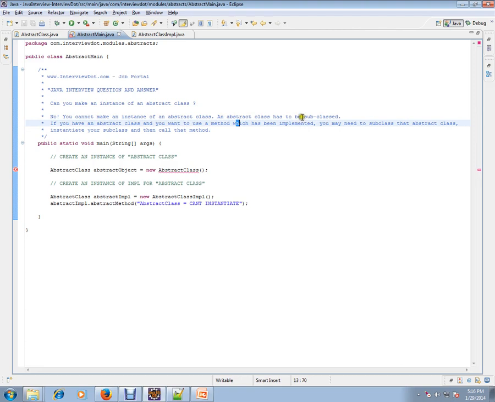An abstract class has to be subclassed. So the Java compiler expects an abstract class to be subclassed. Some class should extend it and start using the methods. If you have an abstract class and you want to use a method which has been implemented, you may need to subclass that abstract class, instantiate your subclass, and then call that method.